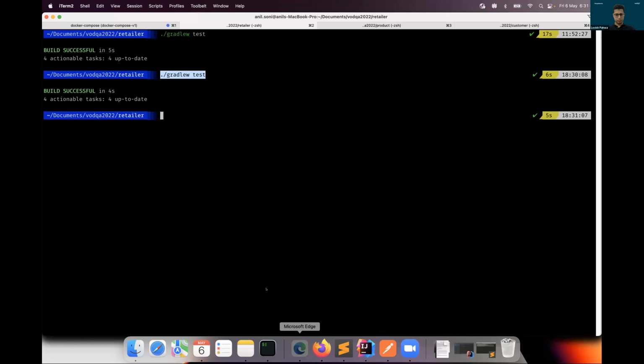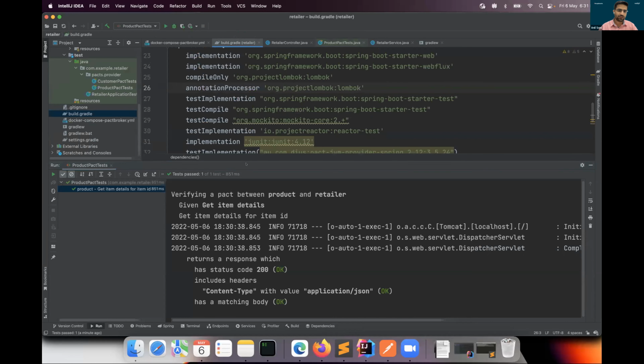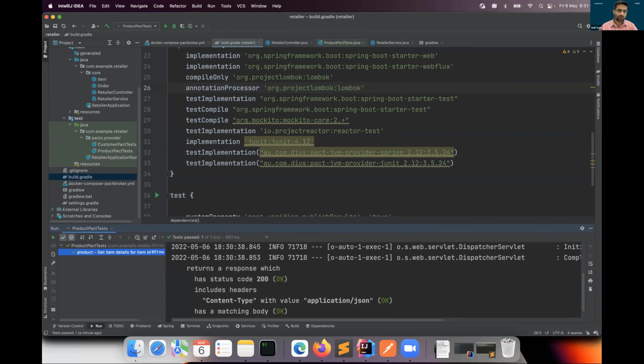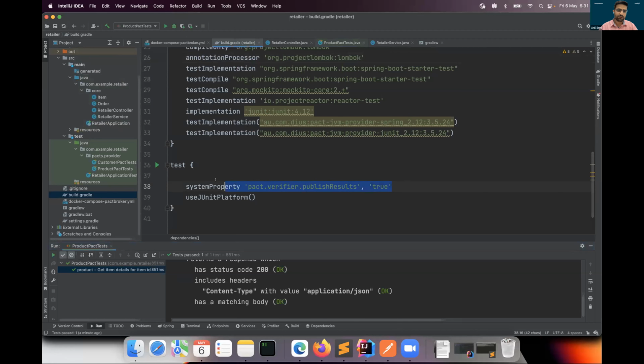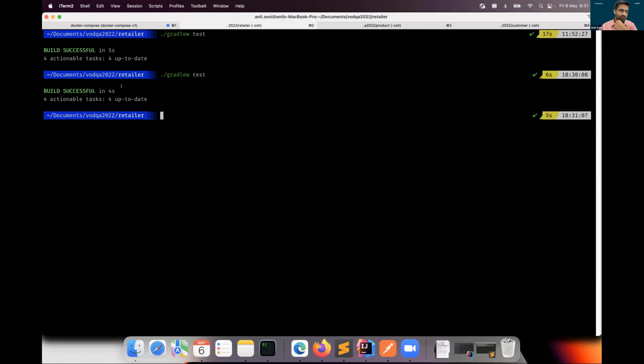Why? Because in the Gradle file, we are using a field which says to publish the tests on the URL. So based on that. All right, this could be a happy case, but it's not working. I'm not sure why.